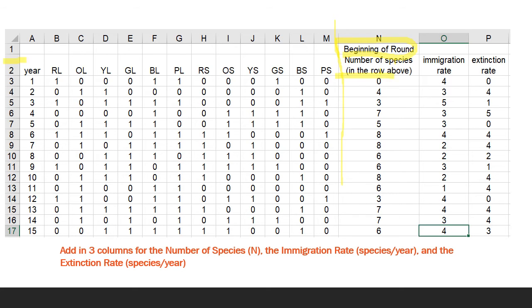So put these words as the title here, and you're going to make a column for the immigration rate, which would be in species per year, and the extinction rate, which is also in species per year. And then I'm going to show you how to fill in all of this so you don't have to actually sit there and count it.